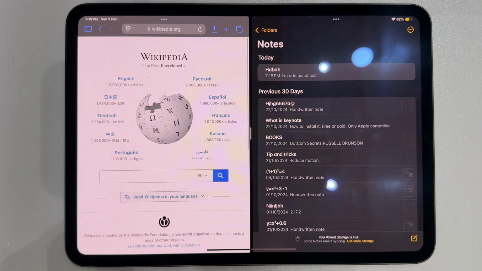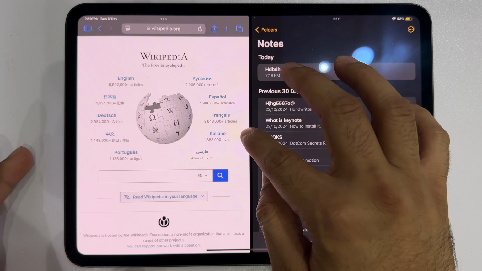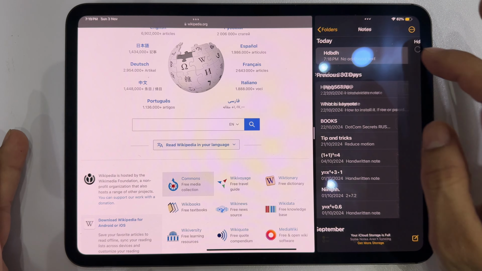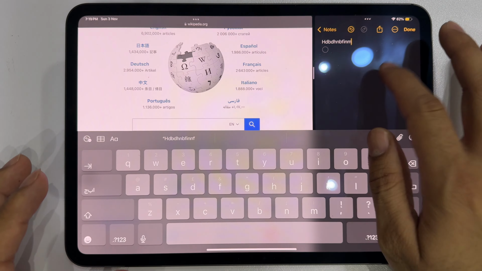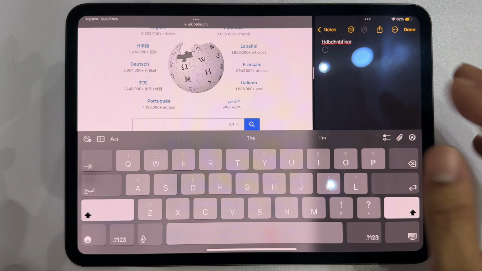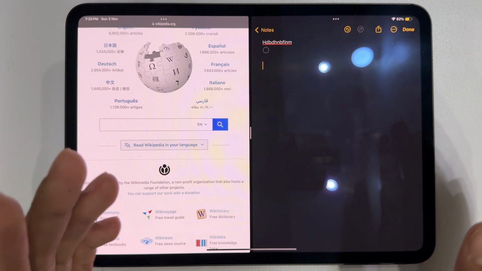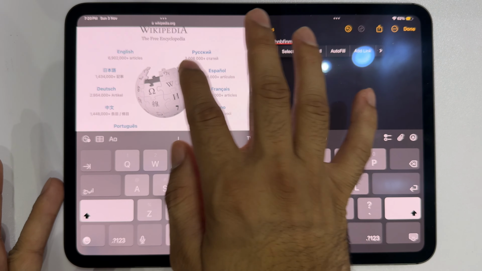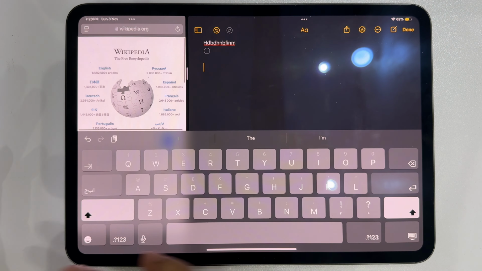We also have the option to adjust the sizes. Say for example, if I want to have more real estate on the Wikipedia page and less real estate on the notes, I can do this, and vice versa. Let's drag this there. Now we have more screen on the notes side as compared to the Wikipedia side.